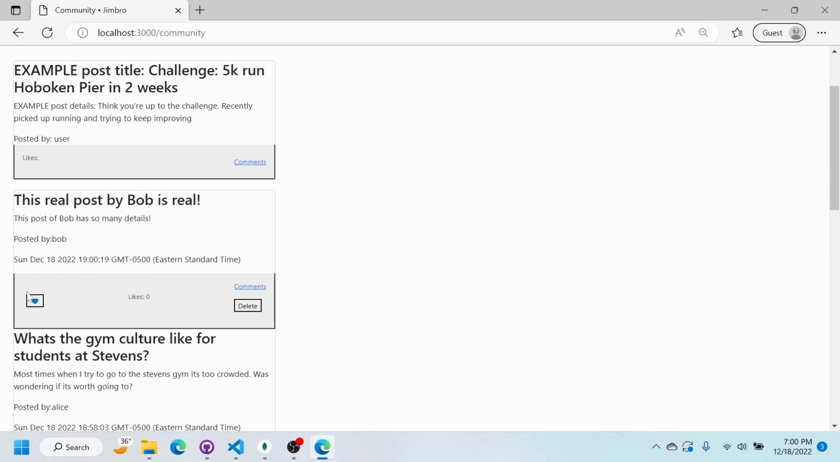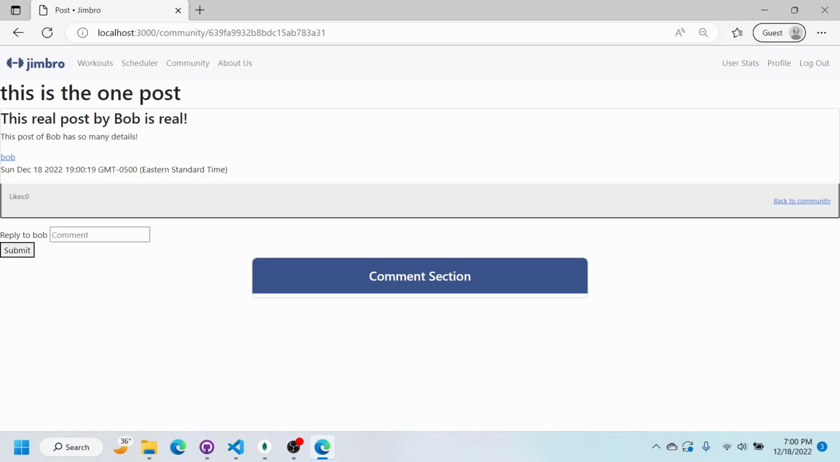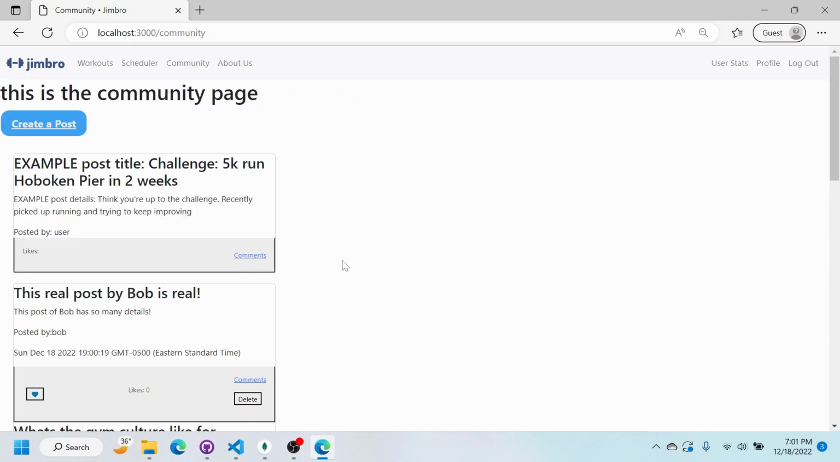We can do 3 things here. We can like, comment, and delete. Let's try liking our own post. Unfortunately, you can't like your own post because that would be considered spam. Let's go to comments, and let's try to comment on our post. The user can't comment spam, or something very similar to the post, so we won't go over it again. So let's just say this is a comment by Bob. And you can't comment on your own post. That's one of the features.